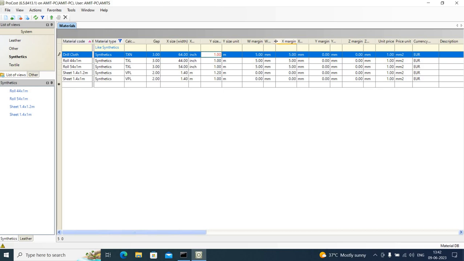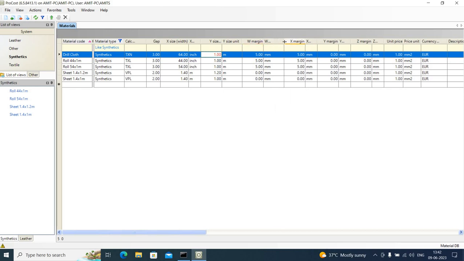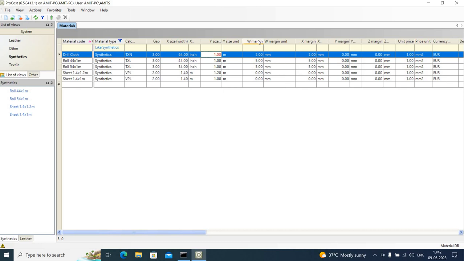You can also give the margins. You can say this is W margin, X margin, Y margin and Z margin. If this is a sheet, then there will be some left margin, then some right margin, then top margin and bottom margin. So W, X, Y and Z is that only. By default it will be 5 mm, 5 mm, 5 mm, 5 mm, or 5 mm, 5 mm, 0 mm, 0 mm. So you can follow whatever you want.